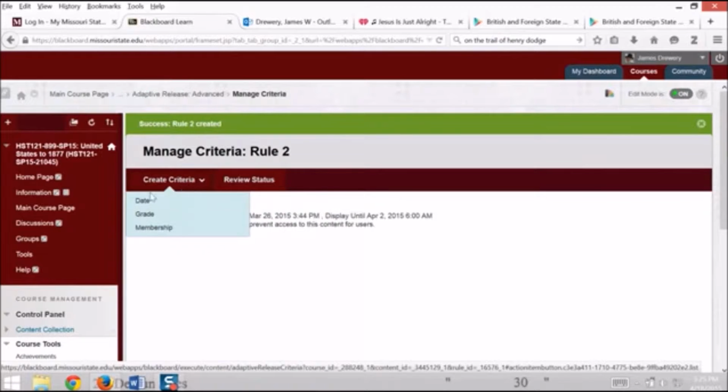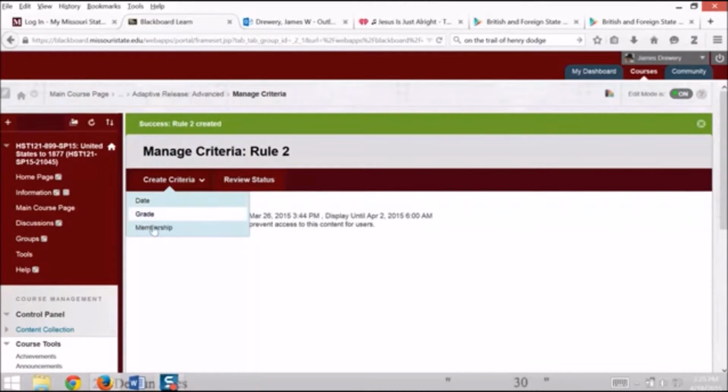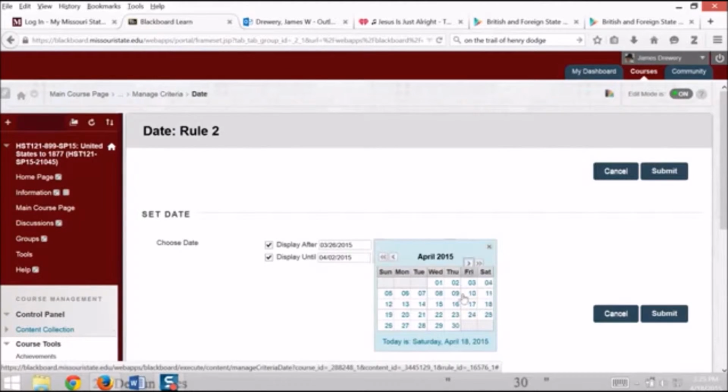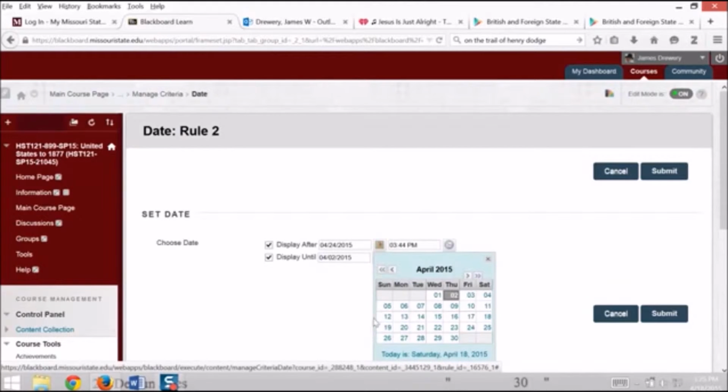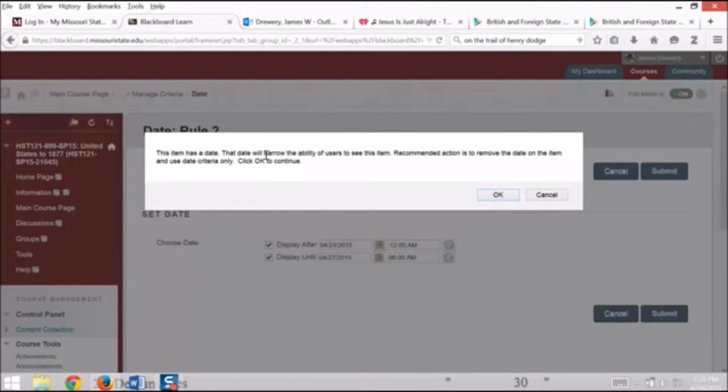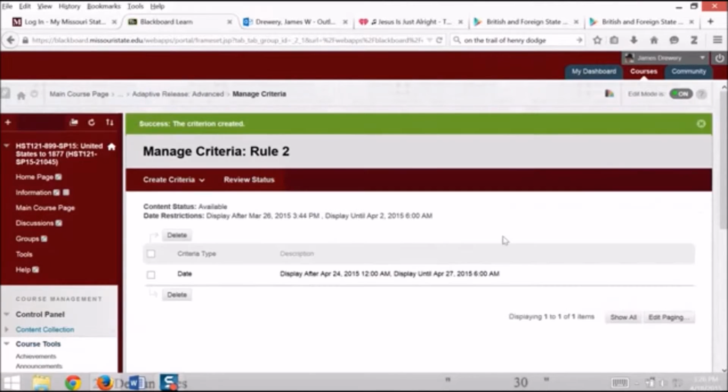Now we need to create some criteria. And if this was a makeup, your membership and your date are going to be the two things you need to put criteria for. And then we would just set here for our dates when we want them to be able to view it or do the assignment. And then the times, make that midnight, and click submit. When this comes up, it's just telling you that since you have a date, it narrows the availability of the item to the students. Okay, and now here's your rule.